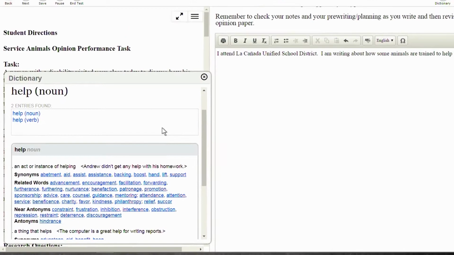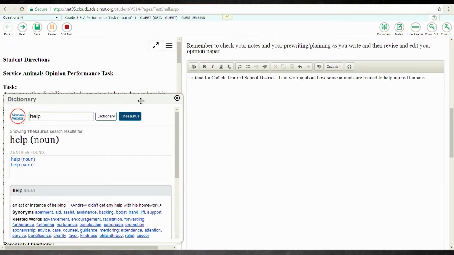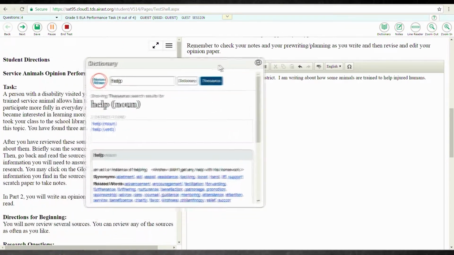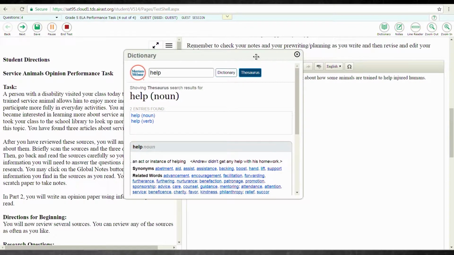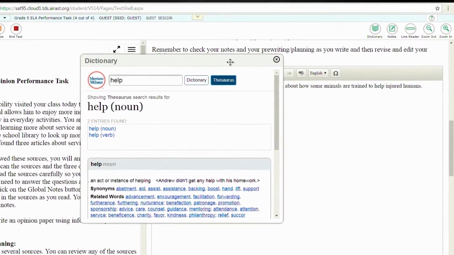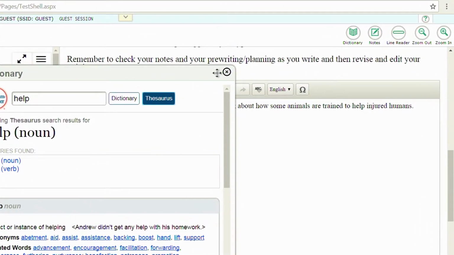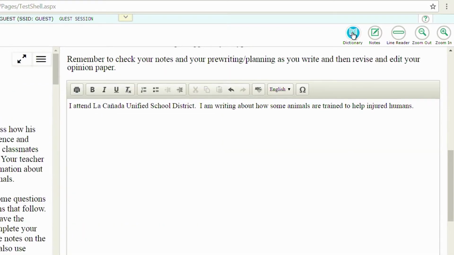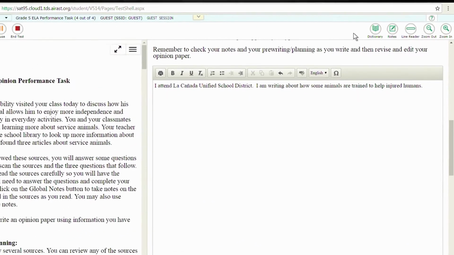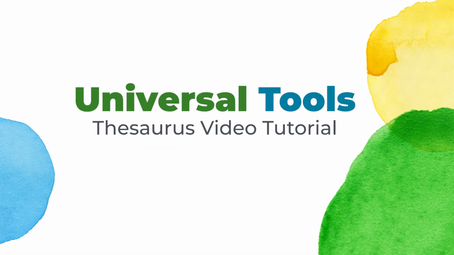If you would like to change the location of the box, you can drag the box to a different part of the screen using your mouse or trackpad. Close the thesaurus by either selecting the X in the upper right corner of the box or by selecting the Dictionary button again. Note that different devices may require different actions in order to make these selections.